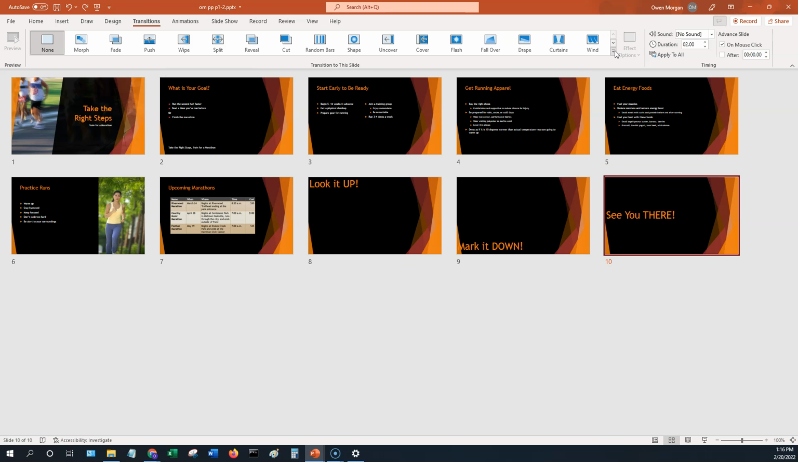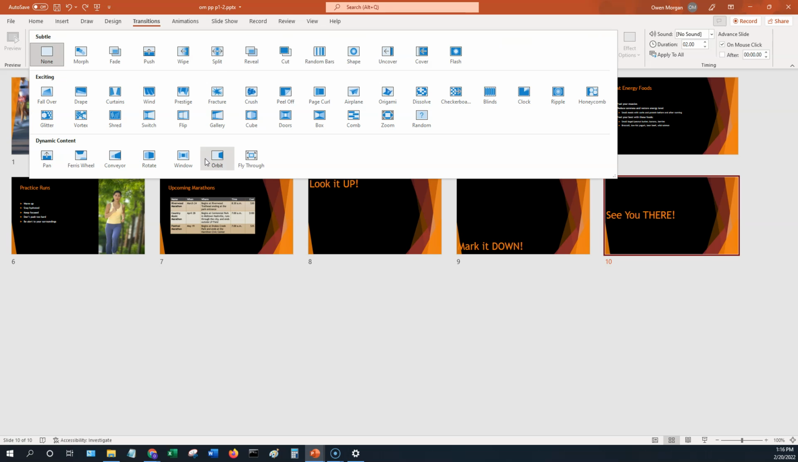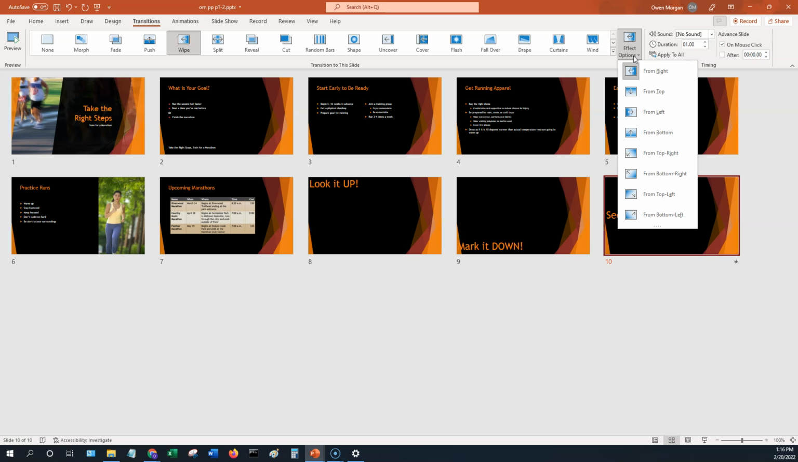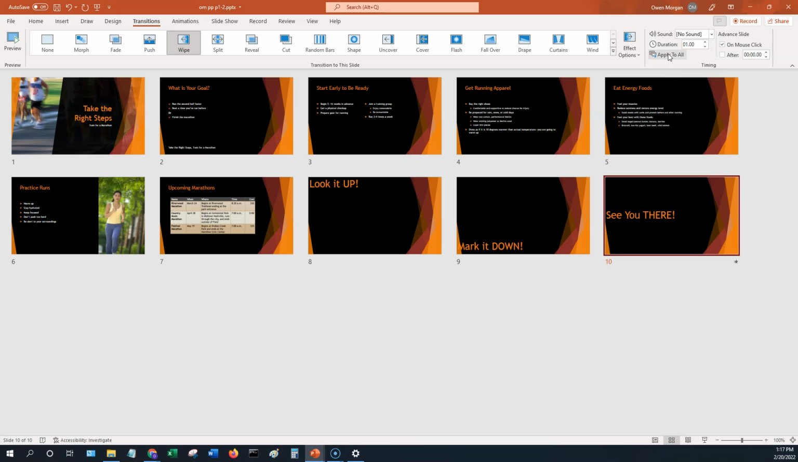Now you could do the More option here, and there's many more different types of transitions. So I'll choose Wipe. I'm going to go to the options for this particular effect, and we're going to choose Wipe from the left, and then I'll click Apply to All. And you'll notice at the bottom in this it shows a little star here. This indicates that there is a transition on this slide.